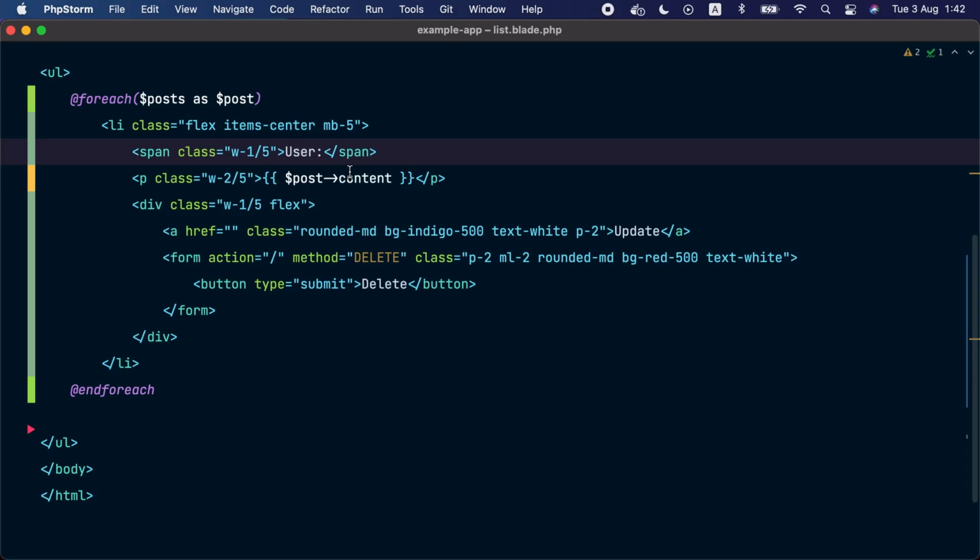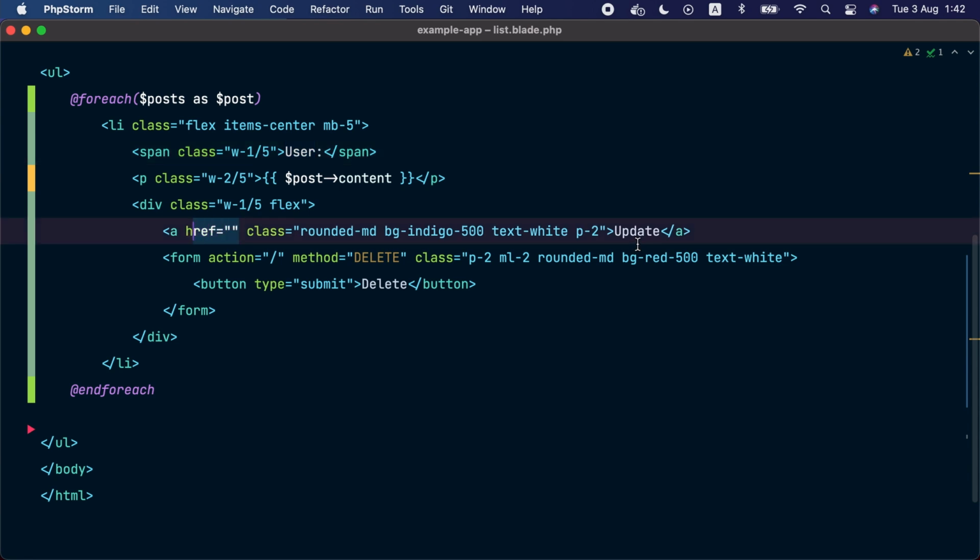Now let's go back to the view, and we can see here that we need to print the username instead of printing a static user string, and we need to update the location of the link of the update button and the location of the form of the delete button.